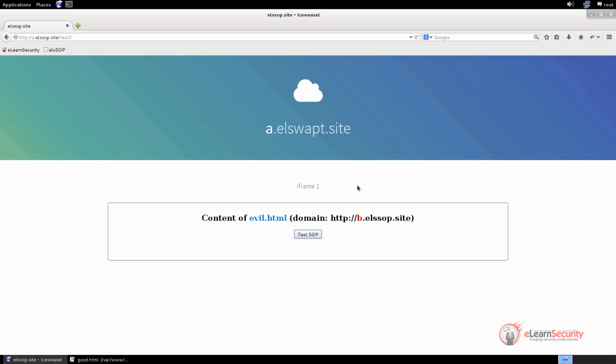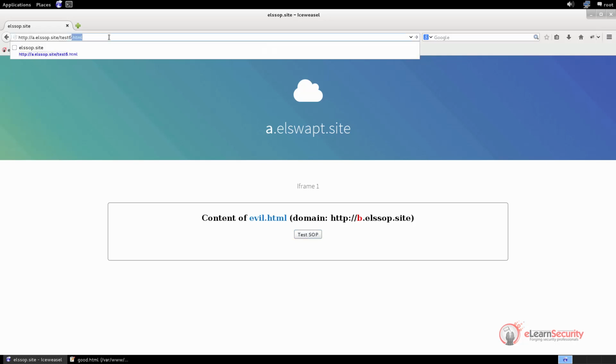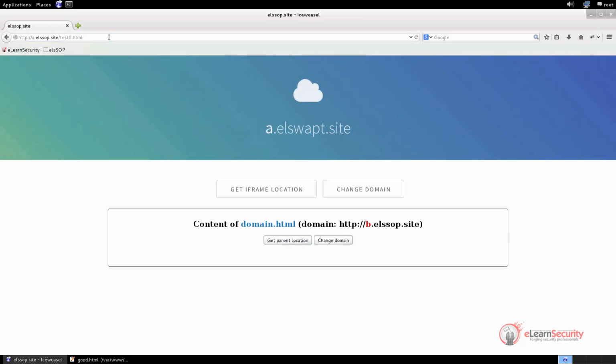The last example we want to test is about another same origin policy exception. This exception applies on third-level domains only. Let us open the test6 page on the domain a.elssop.site and inspect it. As usual, here we have an iframe that loads a document stored on the domain b.elssop.site. As we already know, since the two documents are on two different domains, we cannot get the location property.